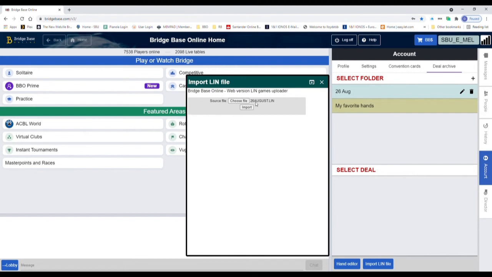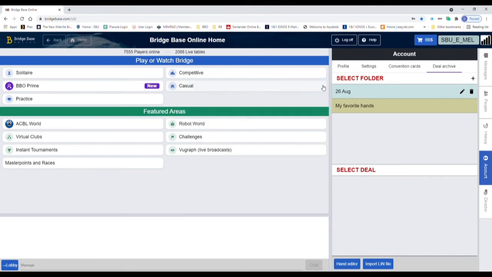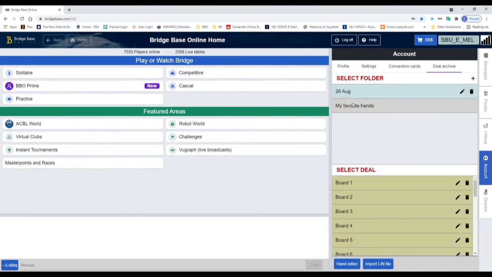And you can now see I've got a file called 26ofAugust.lin, and now I'm ready to import it. So if I click on this import button, I should get a message which tells me that 24 games have successfully uploaded into the folder. So I can close this here now, and if I click on the 26th of August a second time, I can now look at those 24 deals if I wish.